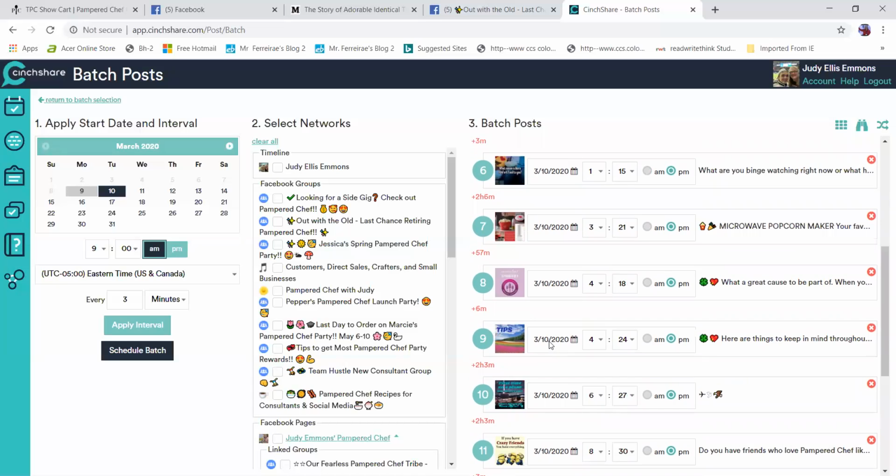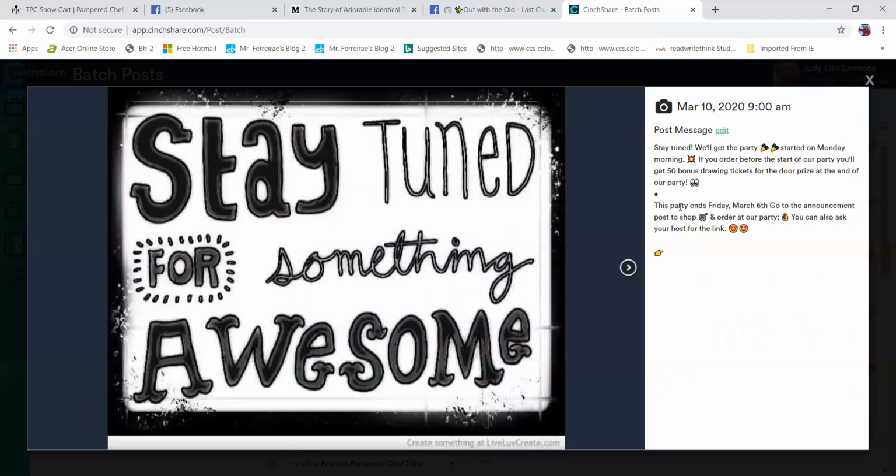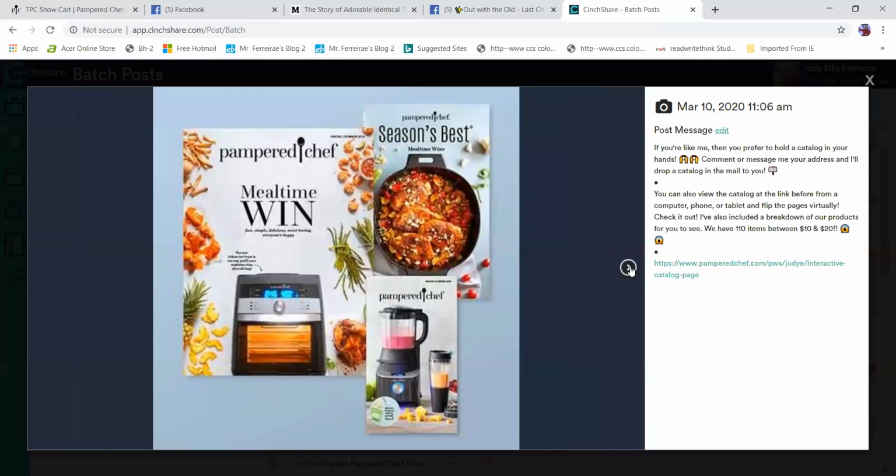You want to look at your posts and just make sure that it sounds like you, because sometimes I put stuff in the posting that really doesn't sound like me, and so you want to just make it sound like you. So what you'll do is you'll just click on the picture. Here you'll want to change the date. Obviously this party's not ending March 6th, it's ending whatever day you want, so you edit and you change it. And then, if you only have one host, you'd want to change the plural, things like that.